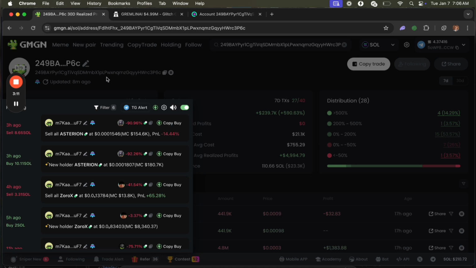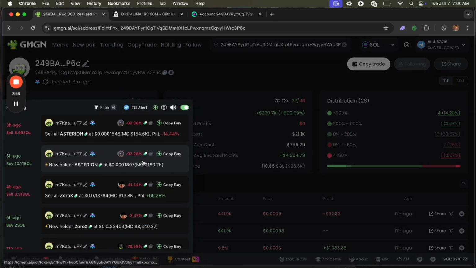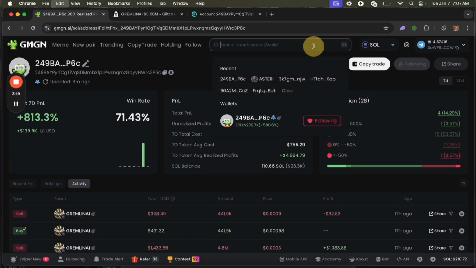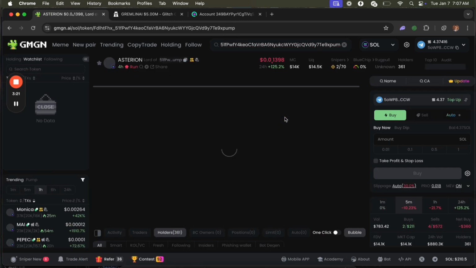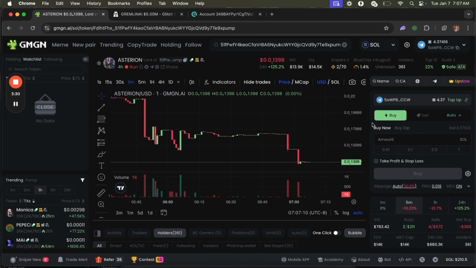Let's say that this wallet that we just followed made a purchase right now and they purchased this token. I can immediately click this copy button, paste it right here in the GMGN search, open it up, and then immediately see the chart and see if this looks good. If I think it's a good entry point, I can immediately buy right here. And this makes so much sense.